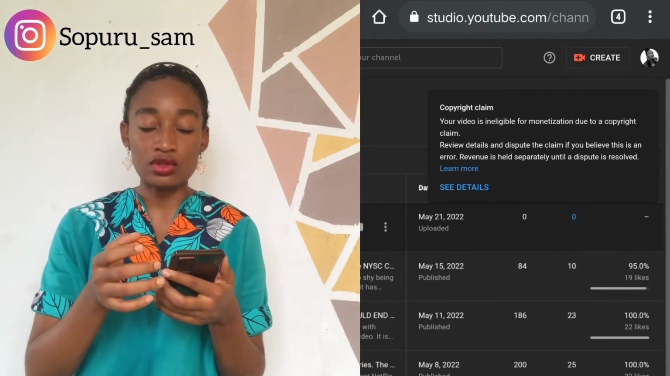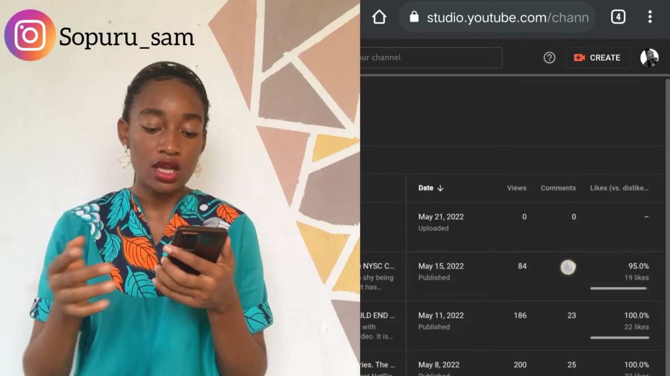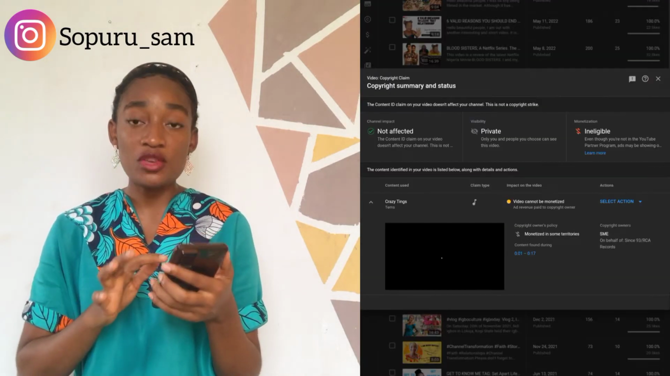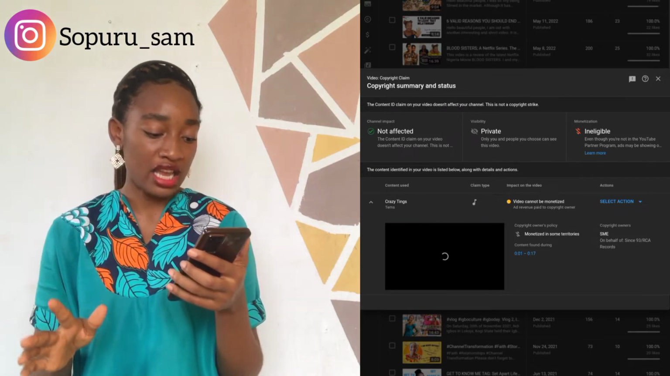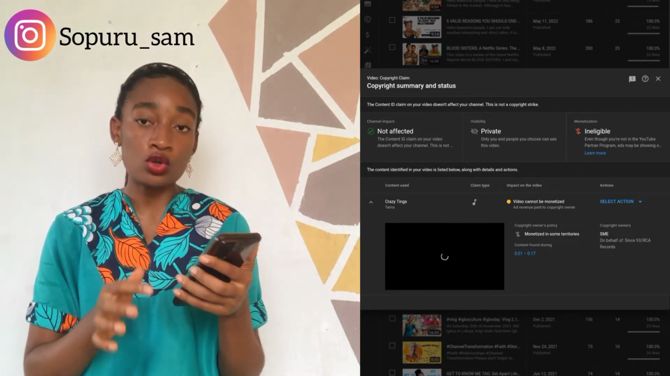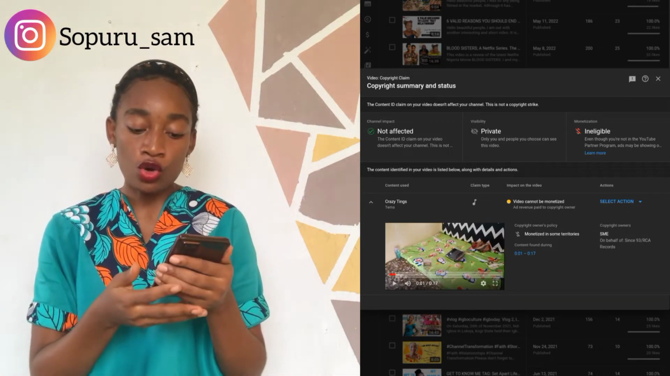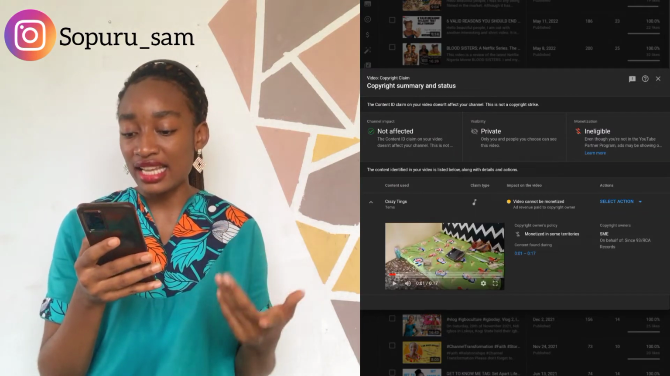So tap on see details. No, not learn more. See details. When you tap on see details, you're going to see the details of the copyright claim and everything. So all you have to do on that part of the screen is go to where it says select action. It's a blue icon there. Tap on it. Select action.